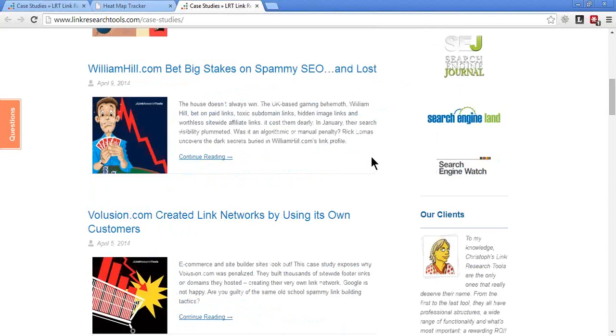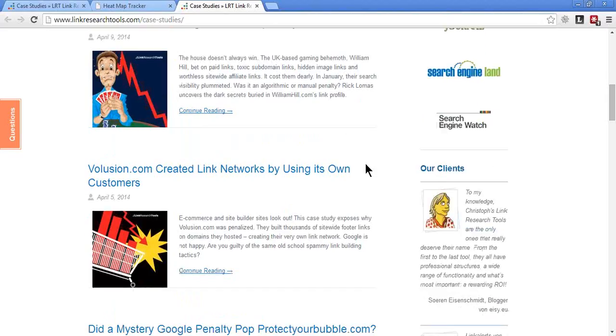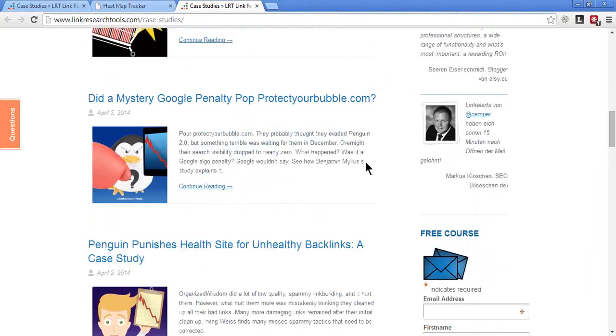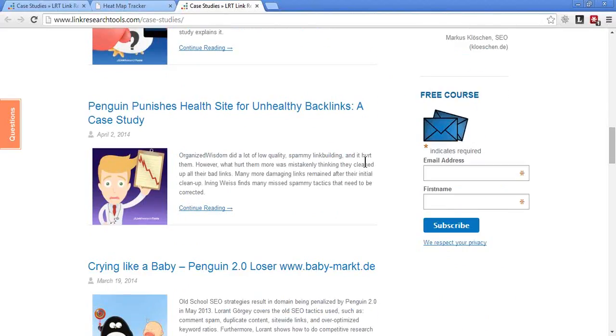William Hill is a massive player in British online betting. They also have a string of actual betting shops across the UK. Also hit pretty hard by Google. I mean, these are big companies, kind of authorities, definitely authorities in their niche. Volution, I'm not so sure about. Got a slap, protectyourbubble.com, I'm not sure about them.